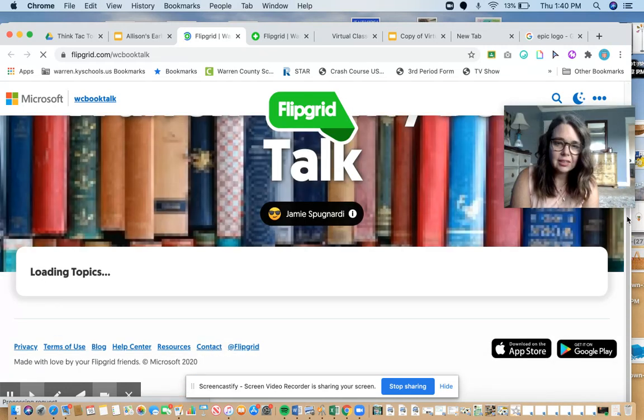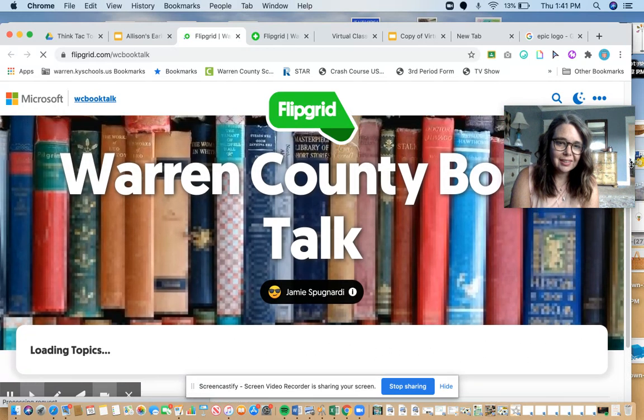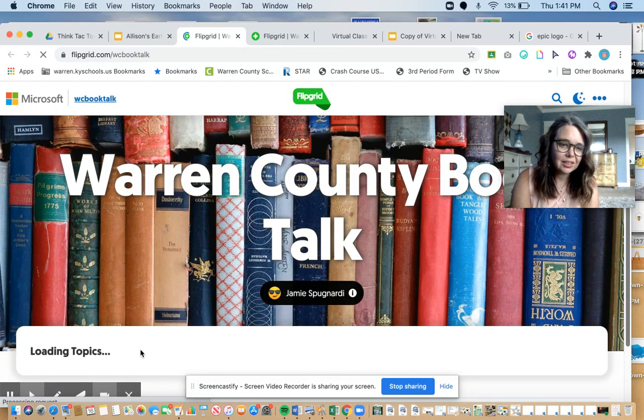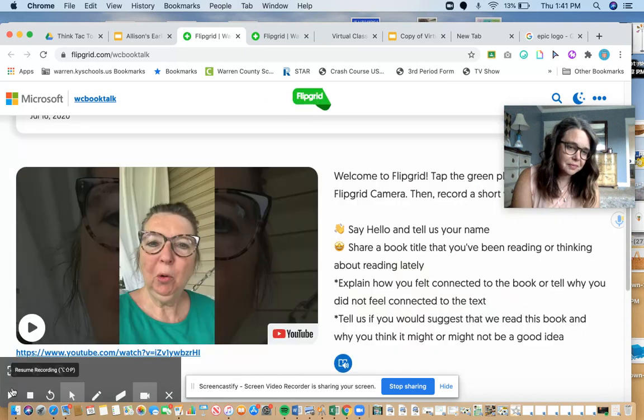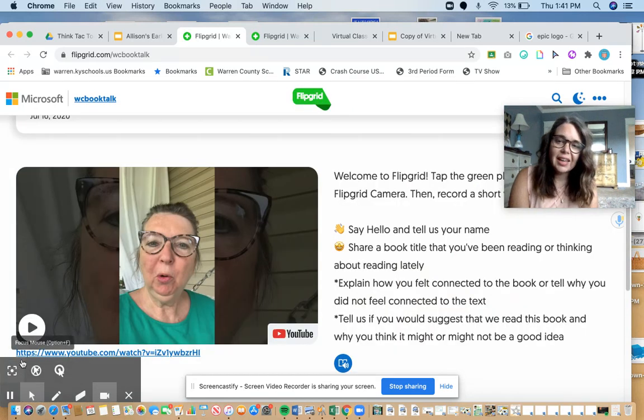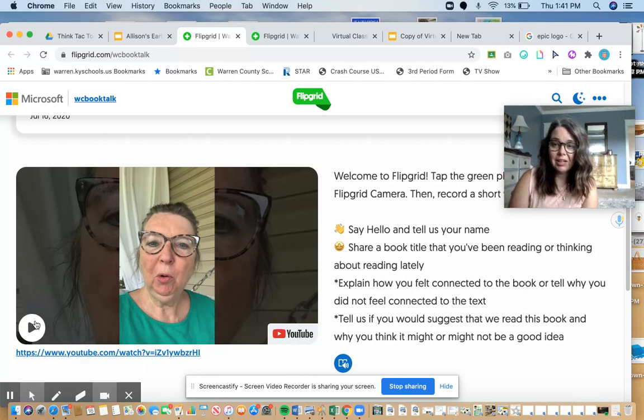It's going to take just a second to load. Sorry. This is Jamie telling about a book that she has read this summer, and she's going to be inviting participants to share a book that they have recently read or they hope to read with us. And you can see those directions along the side.